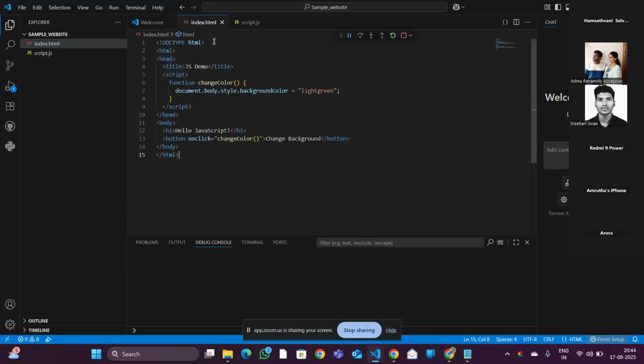Here we have defined the doc type and we have started the root HTML tag here. Then we have given the head tag. Under the head tag, we have given the title tag. Then comes, so mostly the script and the style should be placed in the head tag. So we have defined a function here. The function is change color. Inside the body, inside the style, it's going to change the background color. The color is going to be light green.